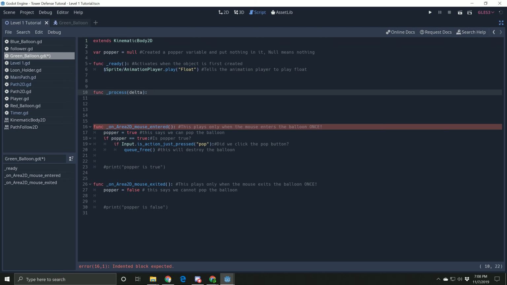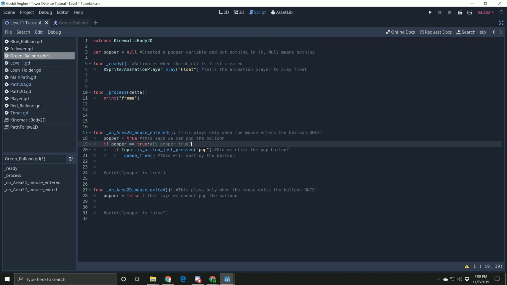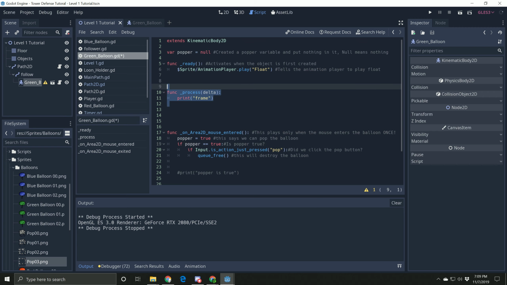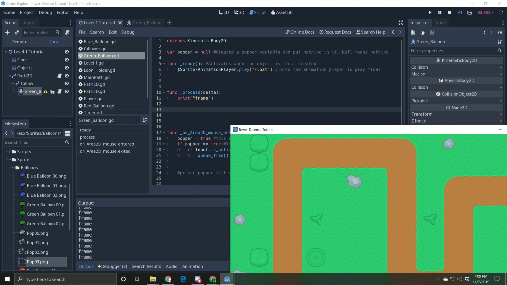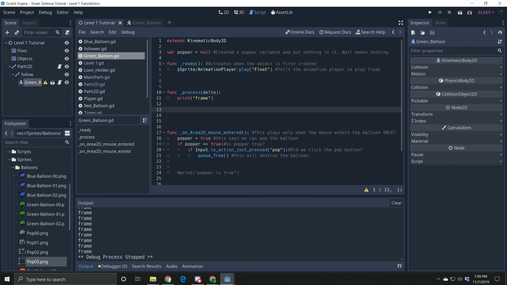Let's see if this works. I'm gonna do print, and let's do frame. Let's just make it say frame. Let's run our game and see if this prints out. How often does this print out? I want to see. Here's our output, and this process is running every single frame of our game.